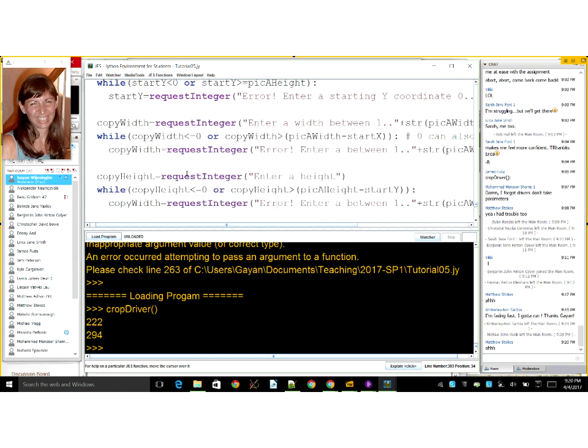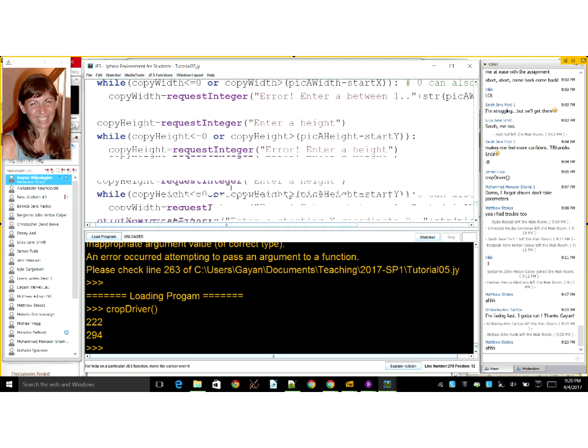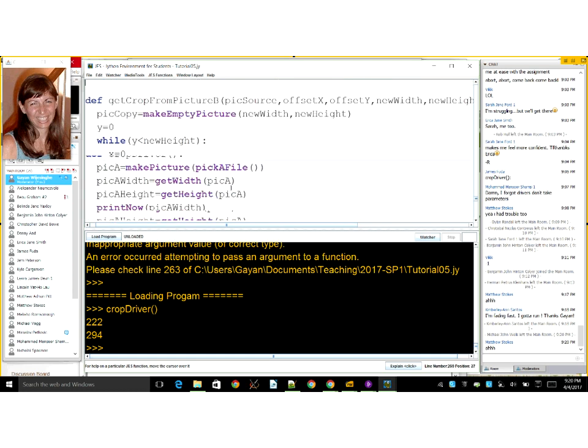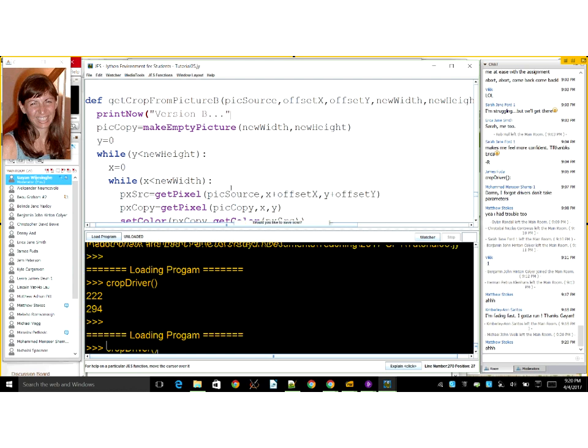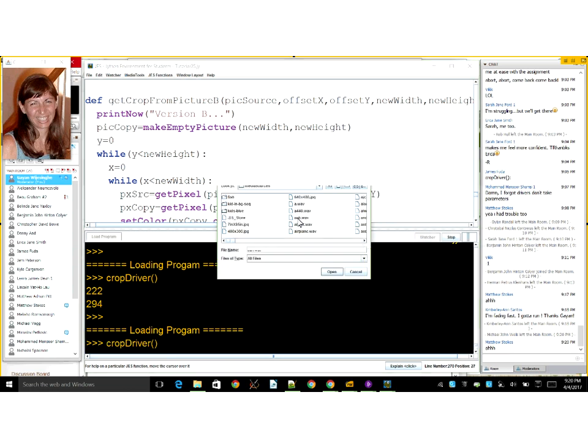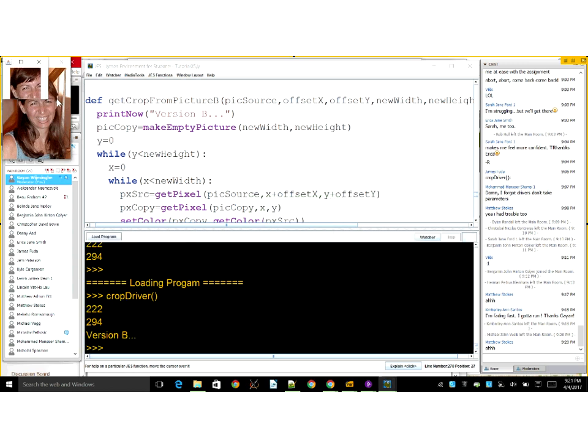So when I'm running it, I'll run version B now. I will put a print statement to say that I'm running this, just like a good magician does. Show what's inside the hat. Yeah, so let's say 50 and 50 and 100 and 100, and so it's running version B.